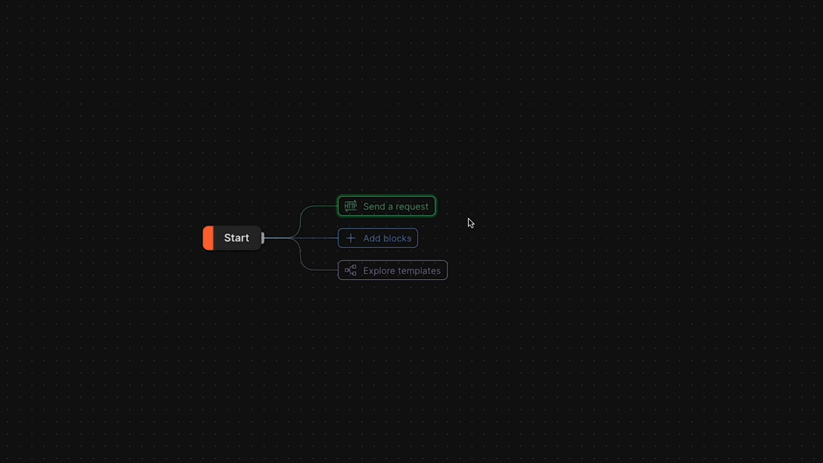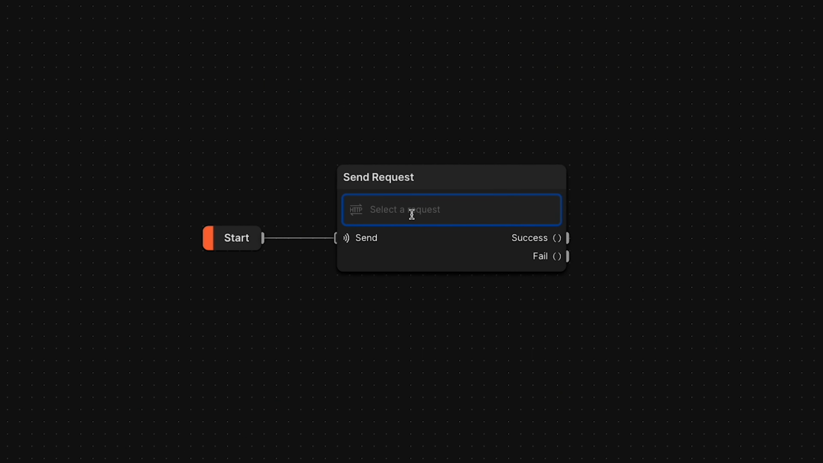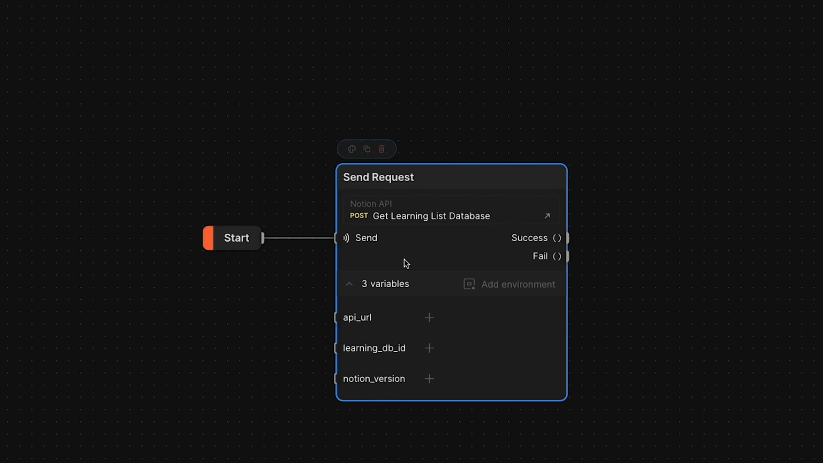Now let's create this flow. Let's start off by creating a new flow and then adding in our first request. The first step for this flow is to get a list of all of the entries in the Notion database. We're doing this so that we can loop through them to perform the roadmap generation task on each one.